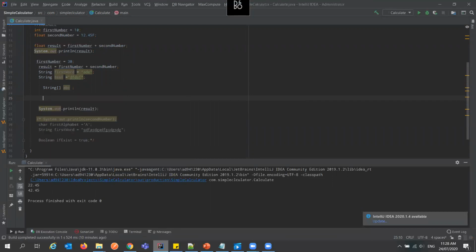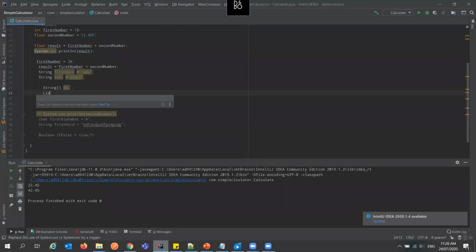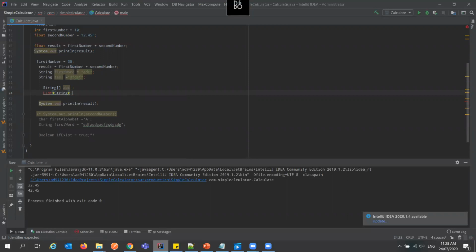Okay, let me define a list. Let's define a list of strings. Let's make this, for example, this one will be better. ABC. So it's a new array.